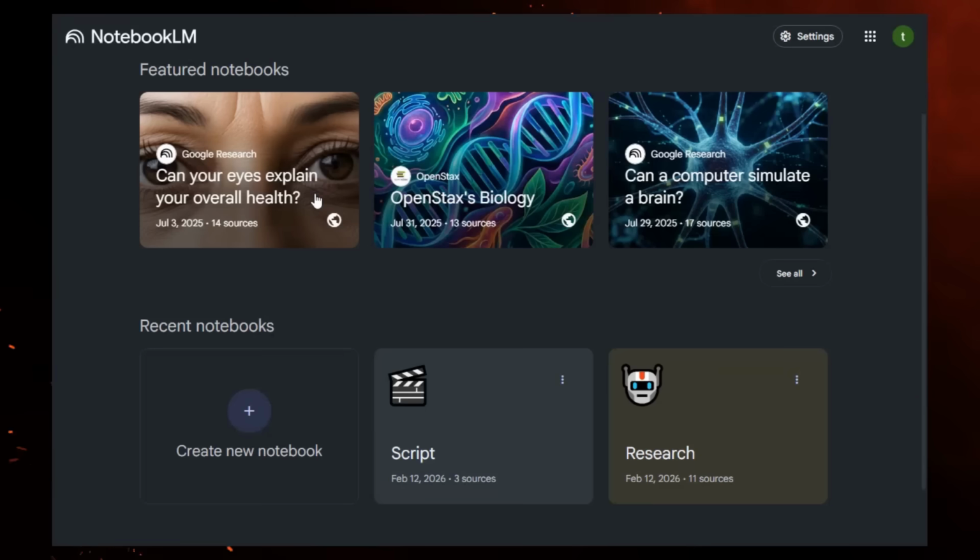Now, let's solve the hardest problem. Technical execution. This is the biggest hurdle. You have the tool, you have the script, but you can't get the image generator to do what you want.